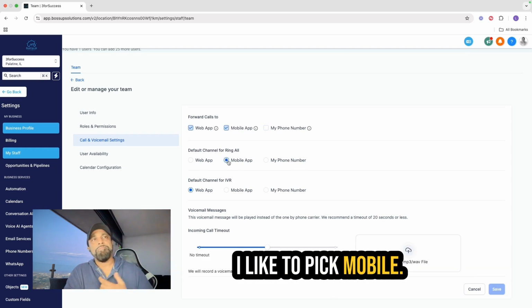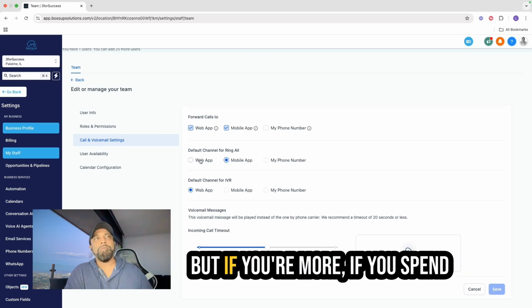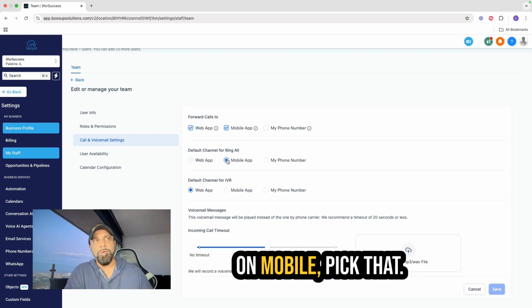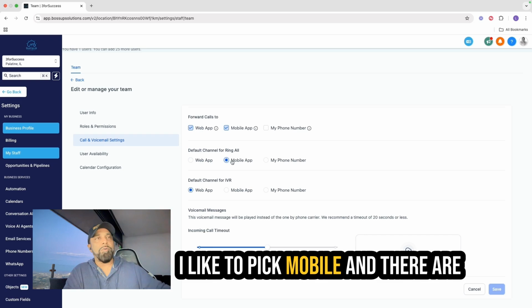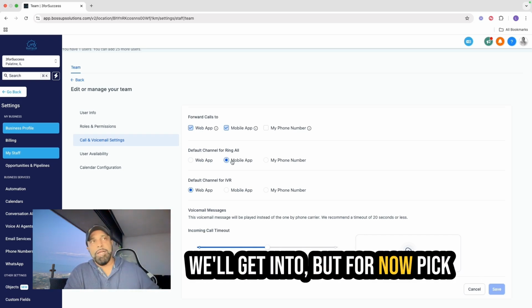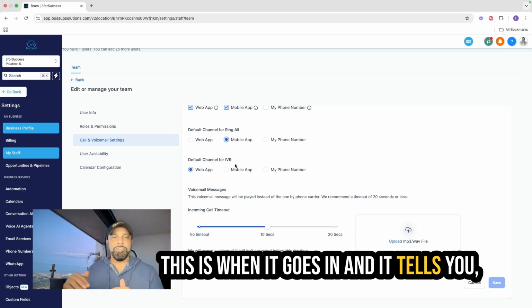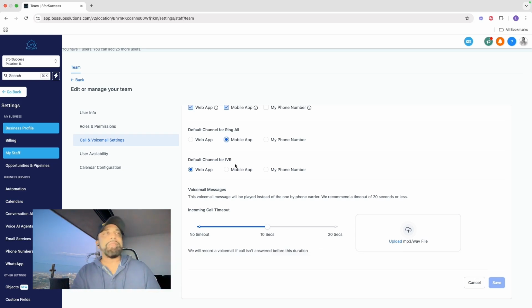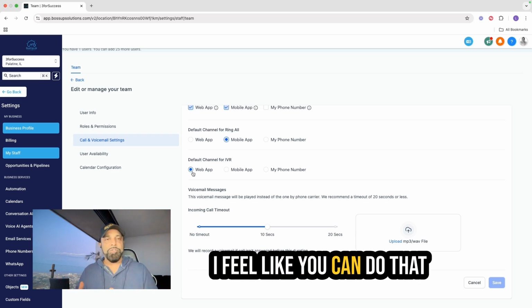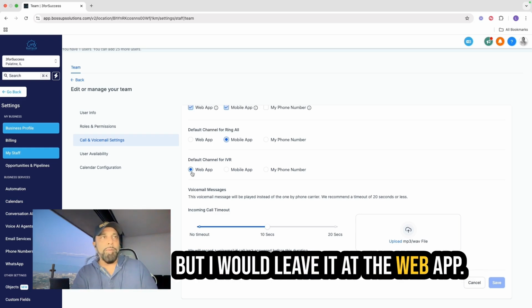Getting into default channel for rings: what do you want it to ring? I like to pick mobile. It's going to ring the other ones because they're up here. I don't know why it doesn't do this, but if you spend more time on web, pick that one. If you spend more time on mobile, pick that one. I like to pick mobile, and there are some settings in Lead Connector we'll get into later, but for now, pick mobile. Web default channel for IVR. This is when it tells you press 1 for this, press 2 for this. I don't mess with IVR too much because of AI agents. I feel like you could do that much better nowadays. So I don't think this will be a factor, but I would leave it at the web app.